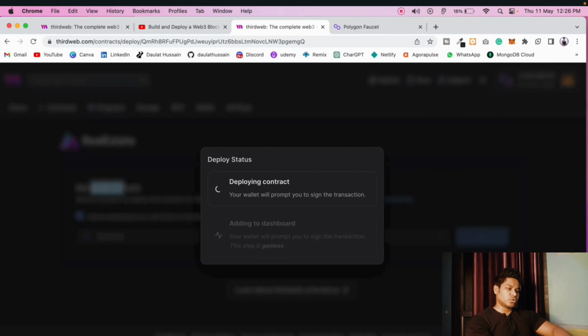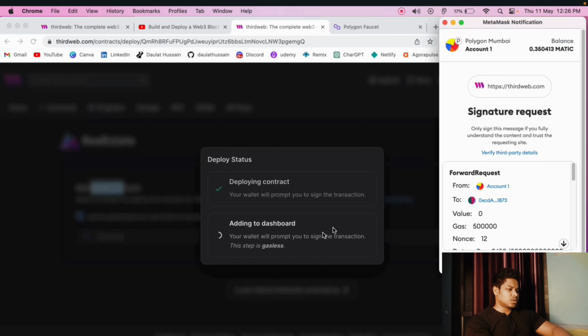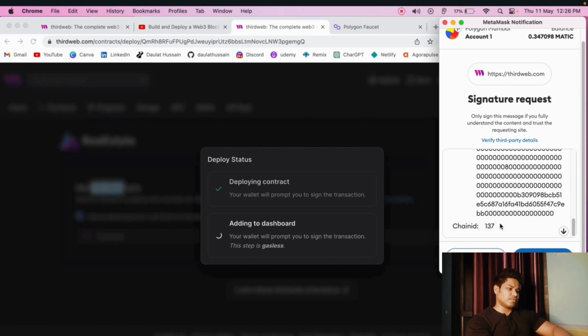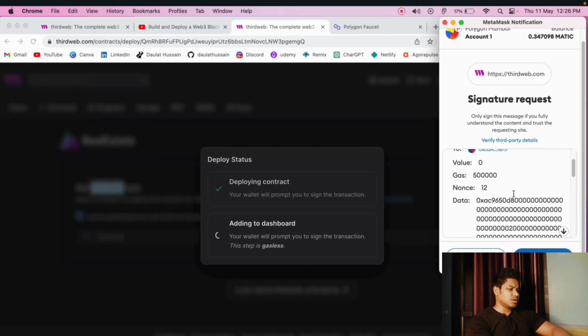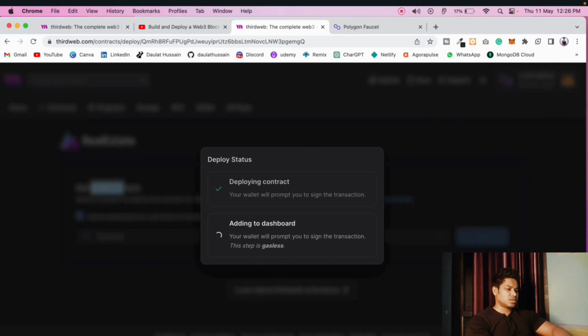After that, we have to make one more transaction to add this entry into the ThirdWeb dashboard. So just wait. Here it's adding to the dashboard, and we have to make one more transaction. You can see the request, the chain ID, everything is looking absolutely fine. Okay, click on this sign, and it's going to attach to the dashboard. It will take a little bit of time. Sometimes it takes 2 minutes, 3 minutes, but it happened very quickly.